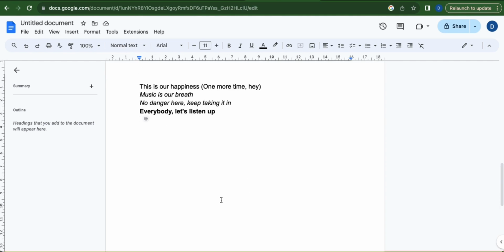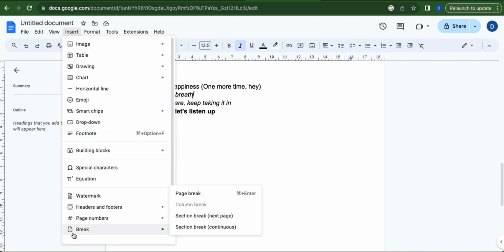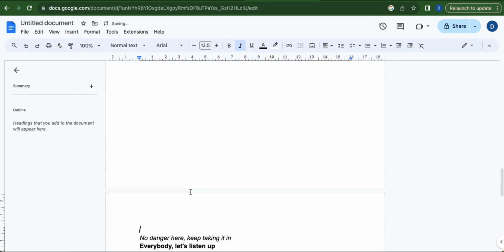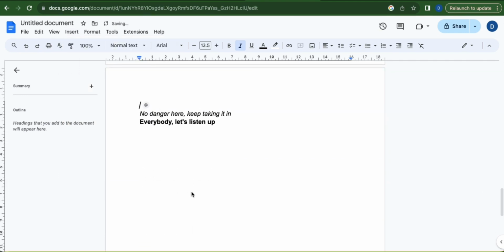So again, to add a page, just place your cursor where you want the page to be inserted. So say for example, I want another page to be inserted after Breath. Click Insert, go to Break, and then click Page Break. And now this page has been created, which contains this message.